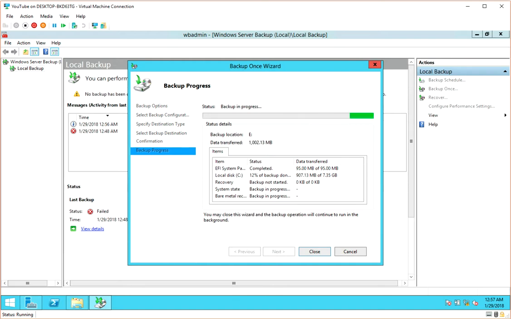We will look at bare metal recovery, where we'll have to restore the entire operating system. Then we will look at system state recovery, where we look at how to restore only the Active Directory and some of the core files for the operating system to run. Then we will also look at file and folder recovery.